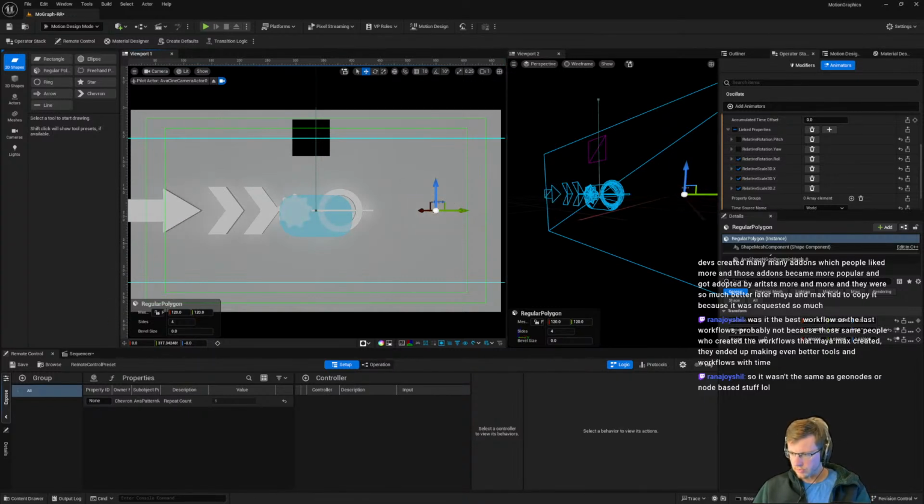Was it the best workflow or the last workflow? Probably not, because those people who created the workflows that Maya created ended up making even better tools.